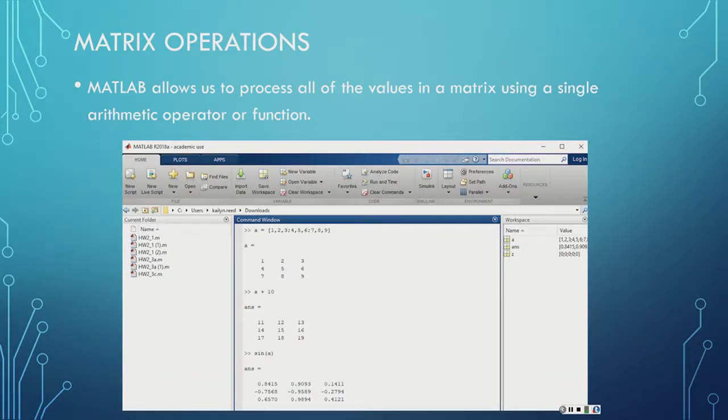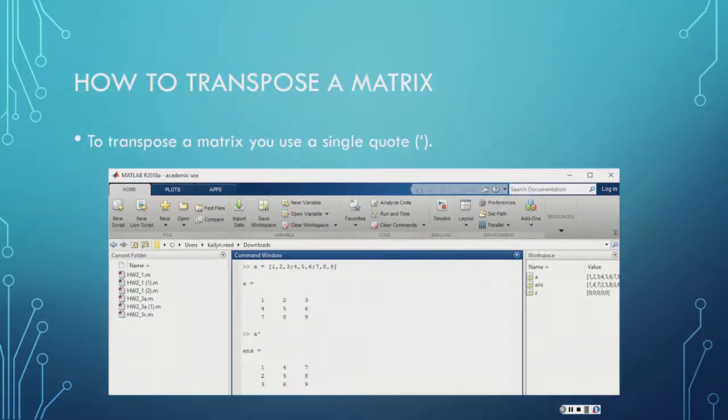And then you can also do matrix operations in MATLAB. So if you want to add 10 to all of your numbers, you can just type in your variable for your matrix and then plus 10, and it'll add 10 to each of your numbers. Or you can take the sine of all of your numbers. You can do cosine, tangent, really any single operation you can think of. Okay, and then how to transpose a matrix in MATLAB. You just type A and then a single quotation, and that'll transpose your matrix.